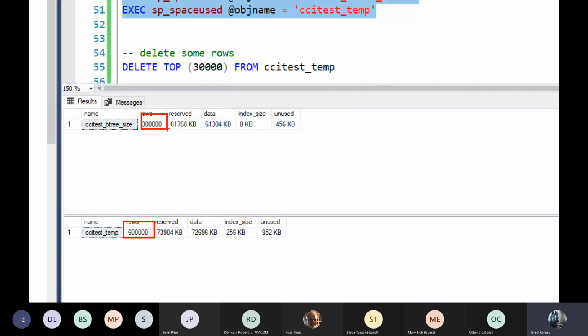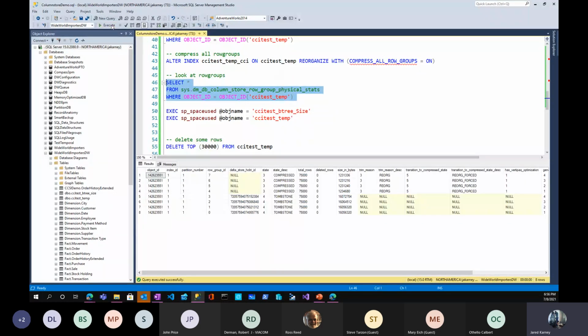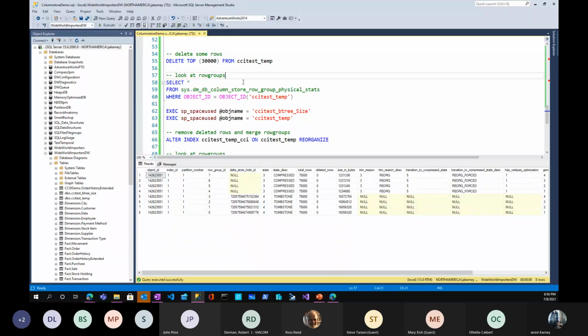My old row store, my control, still has its 300,000. It's still, because it hasn't changed, about 62 meg. But look at this. This is even bigger now. And that's okay. That's because those delta stores have been tombstoned and they have not yet been cleaned up. If I were to sit here for some time, those will get cleaned up. But let's not do that.